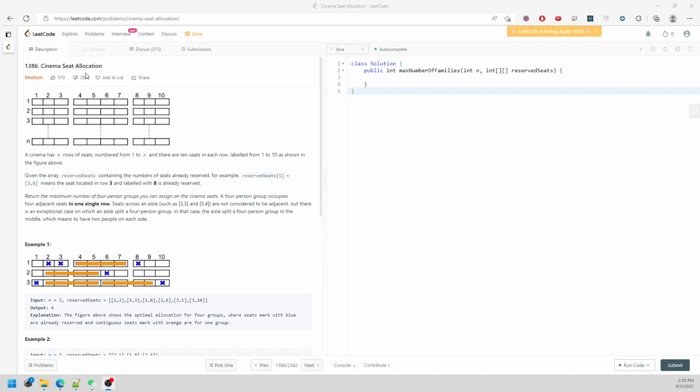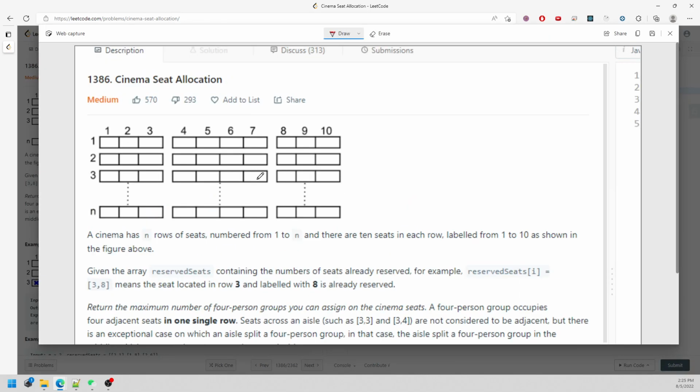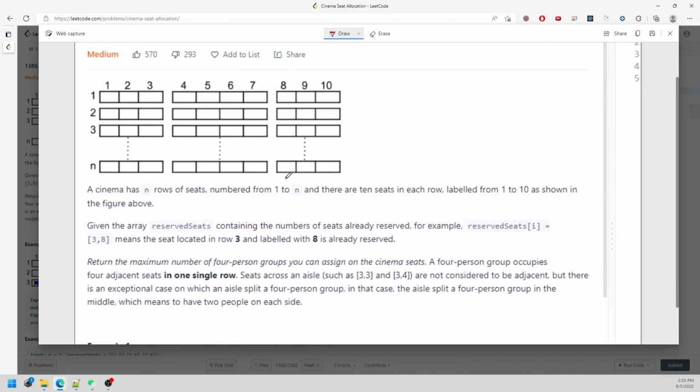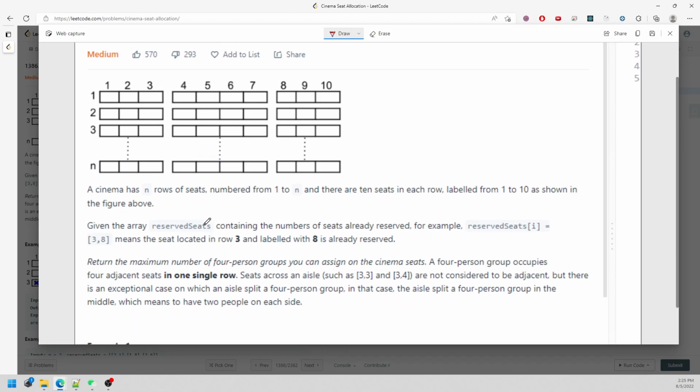Alright, so let's talk about the cinema allocation. You are given the integer n and then the 2D array. Once again, I'm going to quickly recap the definition of the question. Basically, n represents the number of rows, and for every single row, you have seats 1 to 10.